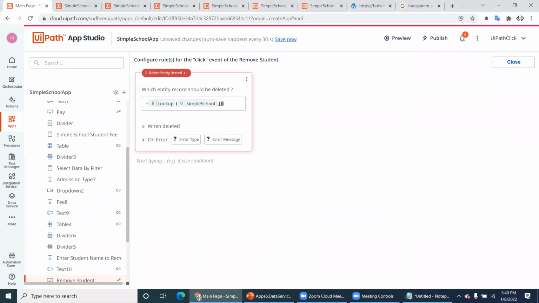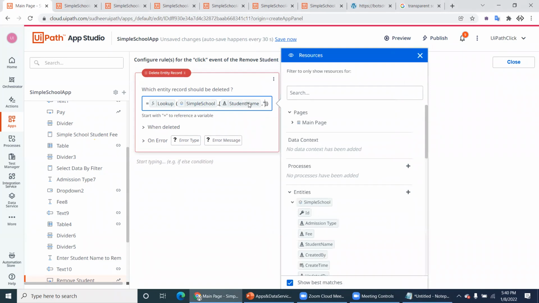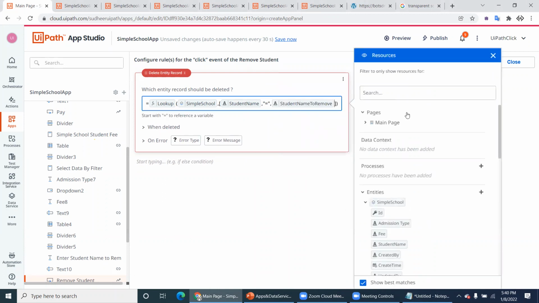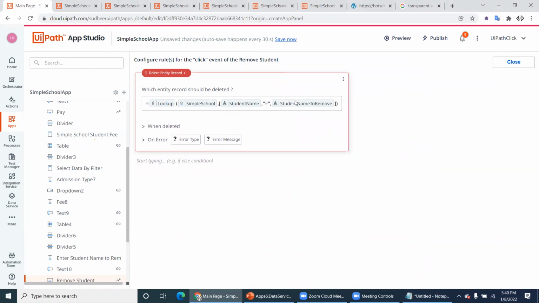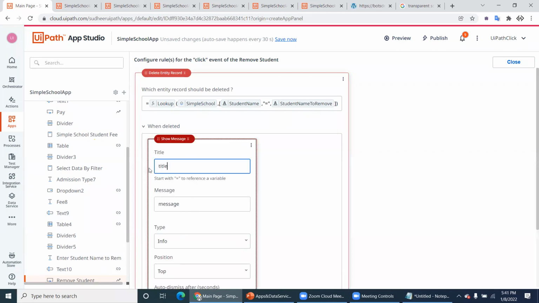So what is the condition? The condition is if the student name, right, if the student name is equal to what? The variable is the student name to remove. Okay, that is actually the thing. So lookup filter will return the entire multiple records which are filtered by that particular condition, but the lookup is returning a single first value which matches this. First value only.